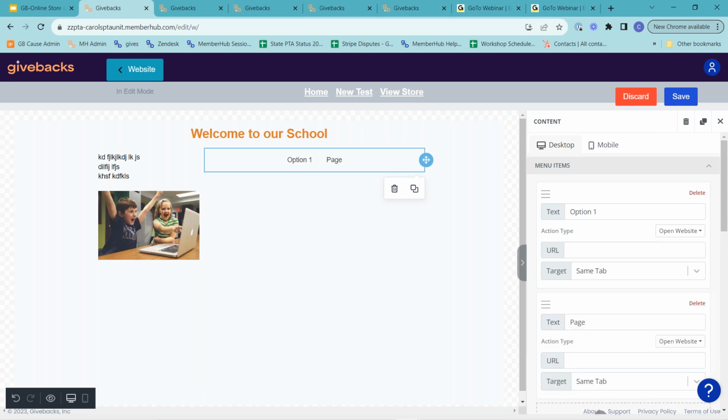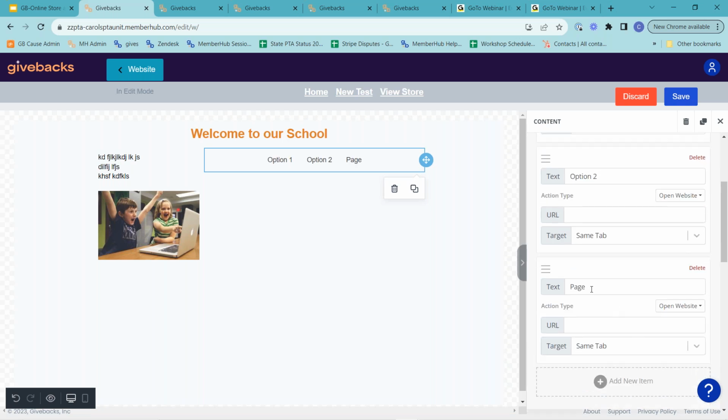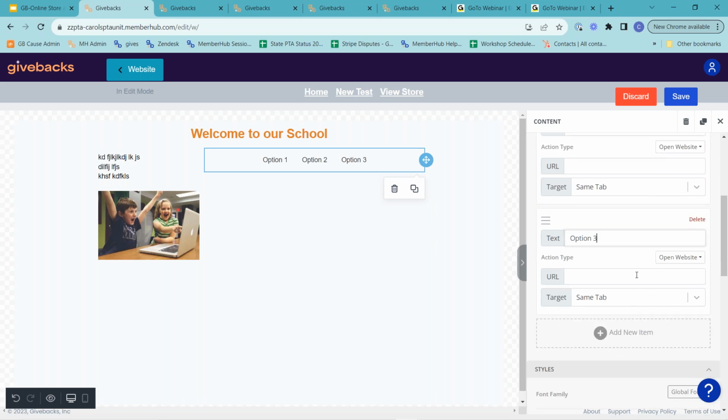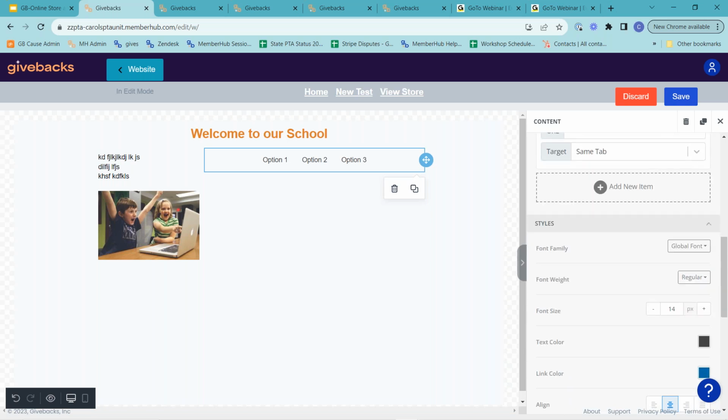Now, if you want to add something else, just click the add new button and you add another item. I'm going to be real original and just type option 2, and then you would put in a URL. And I'm going to make at least 3 items in my menu, and I'll stop there. Now, if you're like, well, that's great, but I really would rather those items in my menu be one below the other. Not a problem.